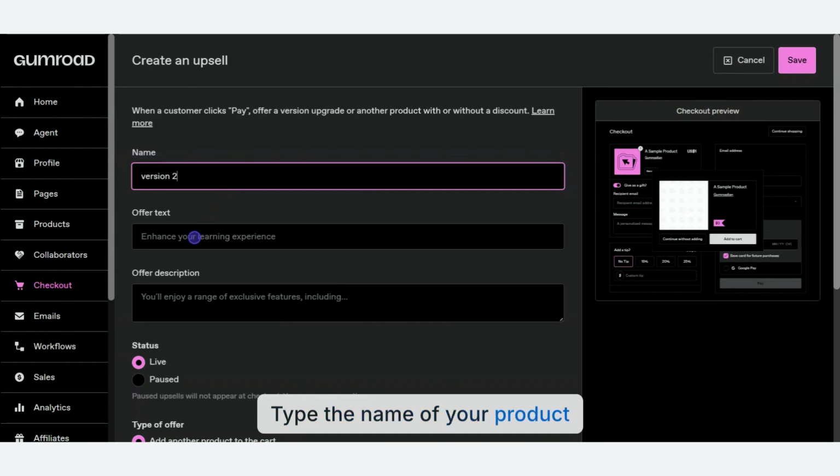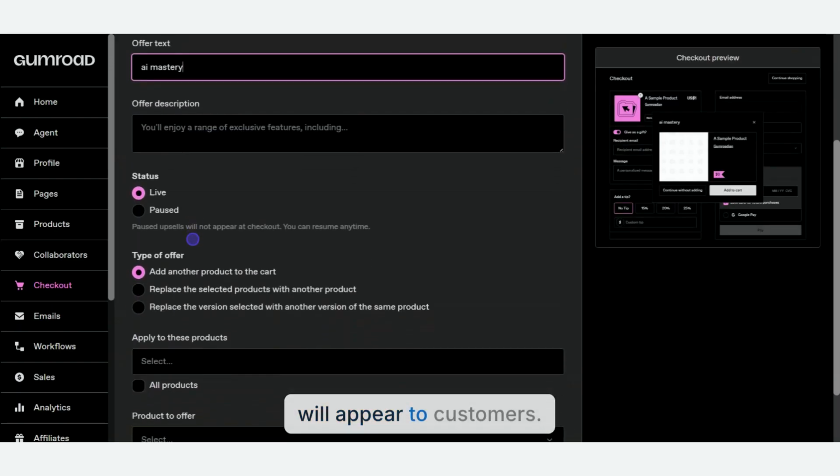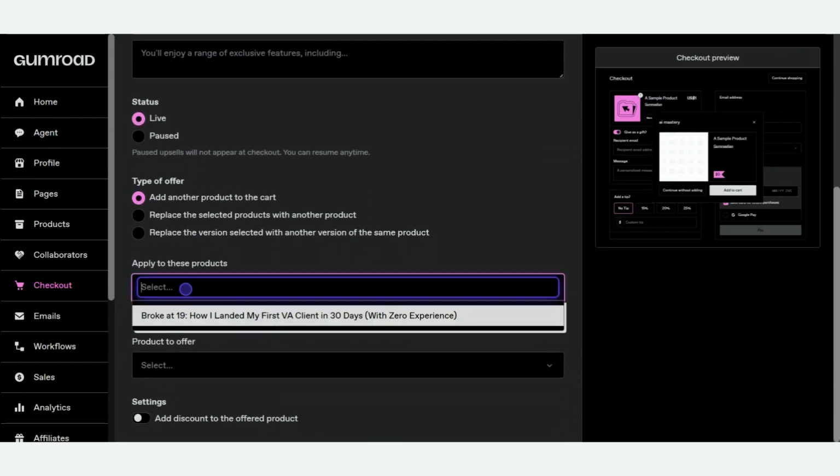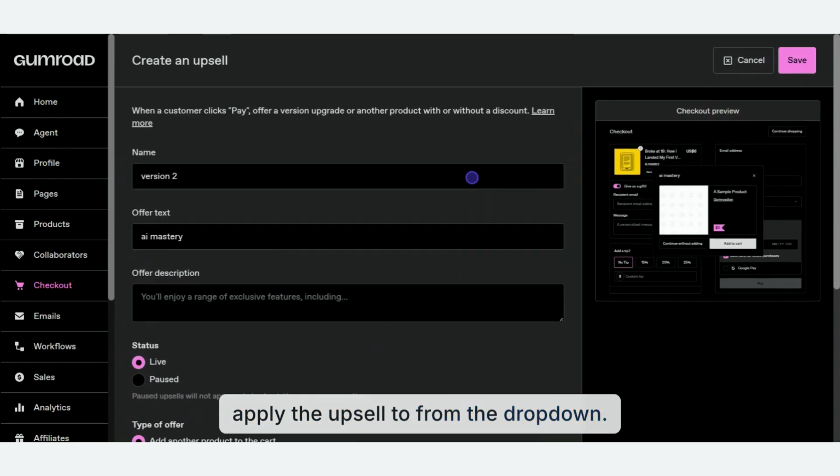Type the name of your product in the Product Name field. Then, type the offer text that will appear to customers. Now, select the product you want to apply the upsell to from the dropdown.